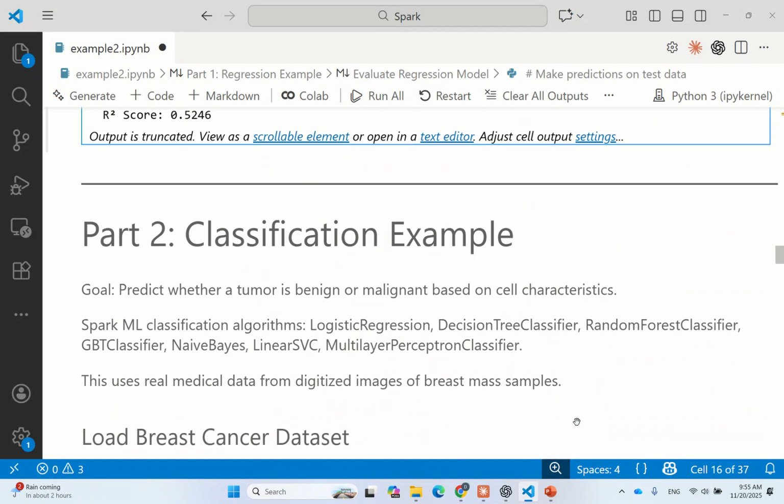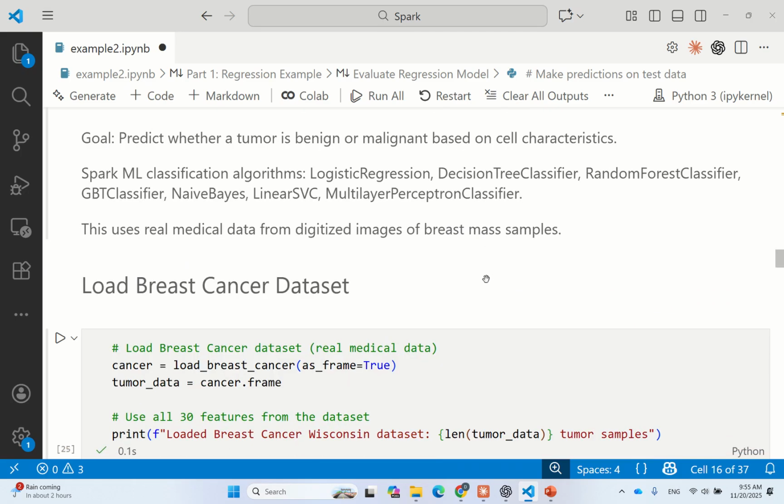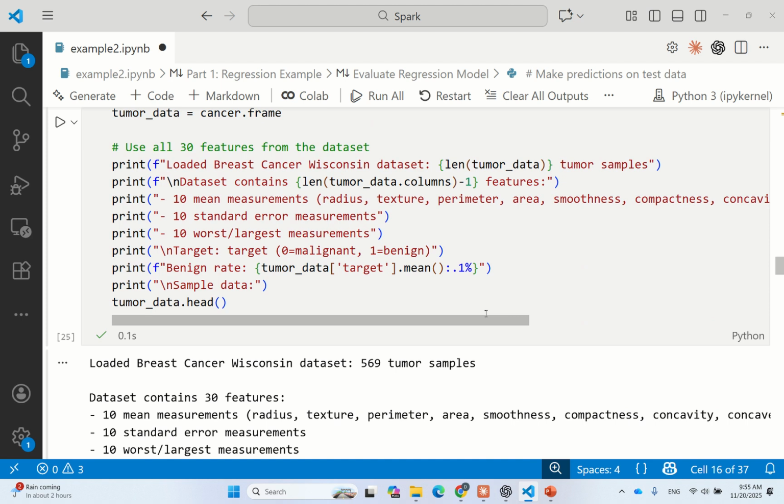So let me show it to you. The second example is from scikit-learn. Remember, to predict whether a tumor is benign or malignant using like 30 different variables. Again, in Spark ML there are different classification algorithms: logistic regression, decision trees, random forest, right? There are even some neural networks here. We have the MLP, multi-layer perceptron classifier, which is a popular algorithm too.